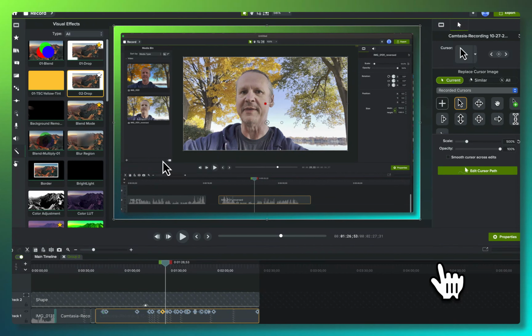Greetings, folks. We're going to talk about some improvements to the cursor image replace capability. Specifically, we're going to be talking about the brand new cursor image change keyframe visualizations that appear on the timeline. So you can see they're rather small. And when you've got a lot of these changes, these keyframes down here, they stack up on each other.